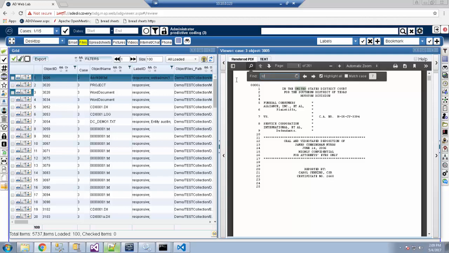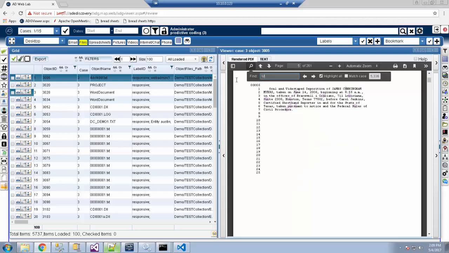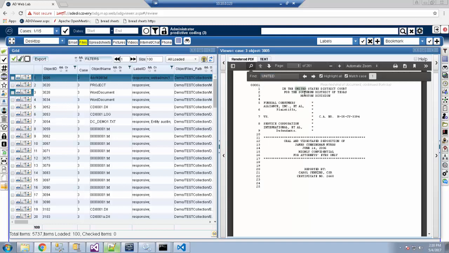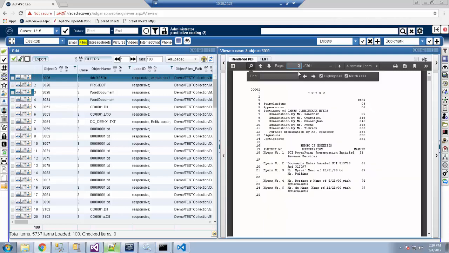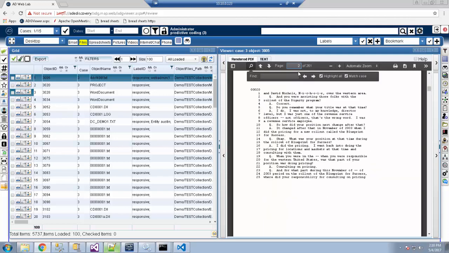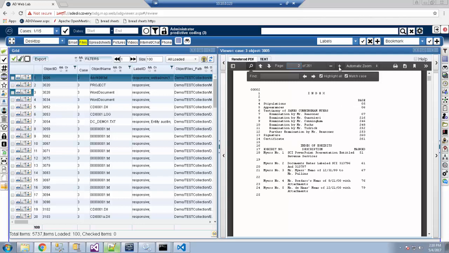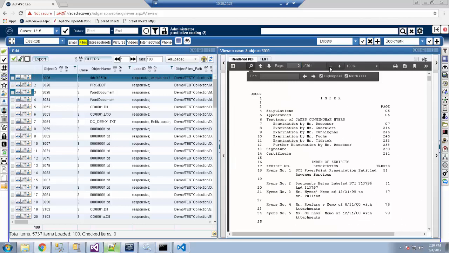Let's do this. And then match case sensitivity, and you can see that works in this case. All right. You can move page forward or page back. Let's clear our search. Get rid of that. Page forward, page back. You can type in a page number. You want to go to page 2. You want to go to page 20. All pretty simple. You can zoom in, zoom out, as you'd expect.